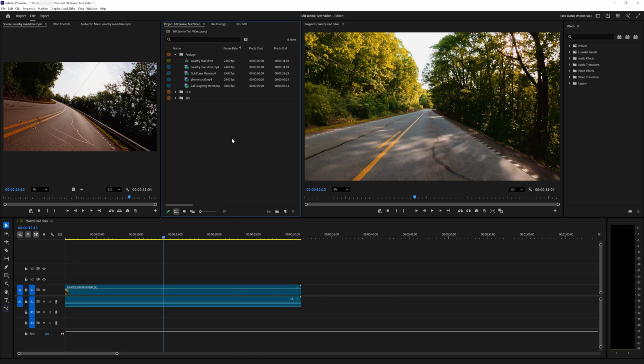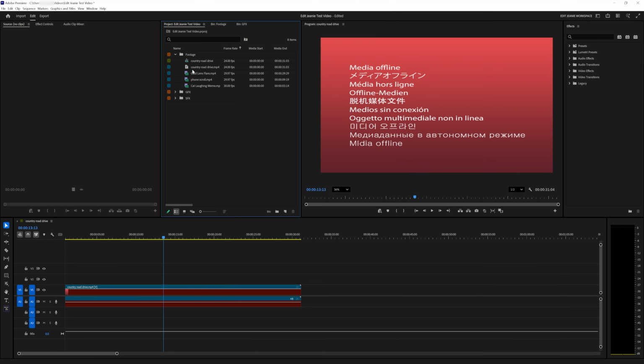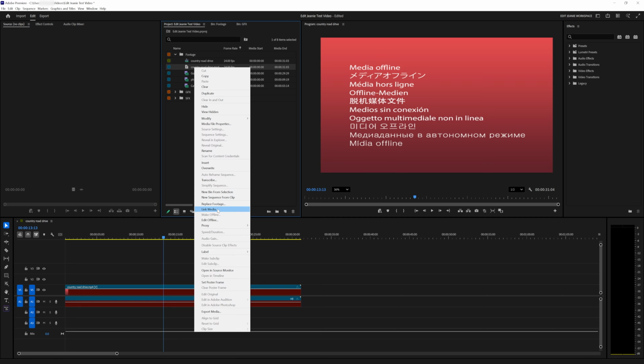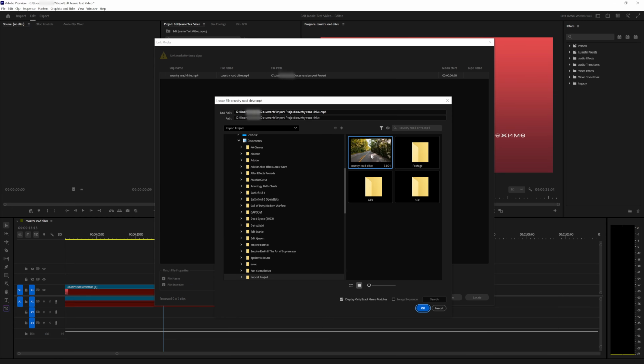Now, if you don't get the pop-up window and you open the project and stuff is just missing by default, then you can tell which is offline too, because you'll see this little paper with a question mark inside of it. You just right click, hit link media, same thing, click locate, find your clip up here.